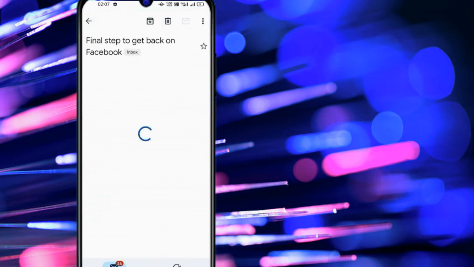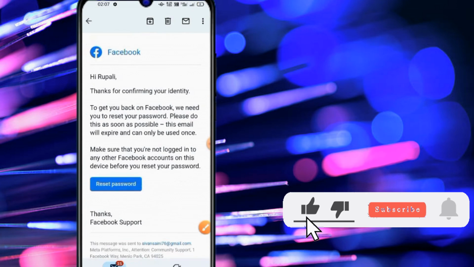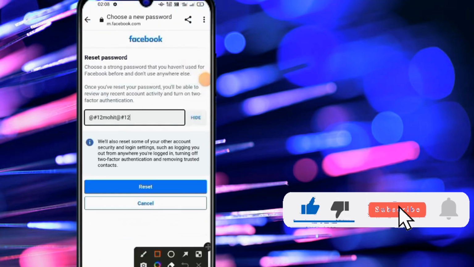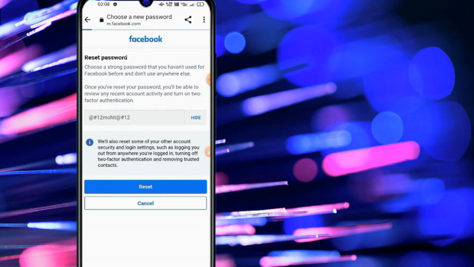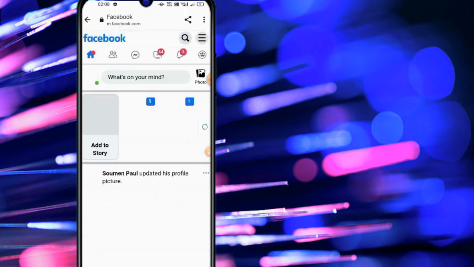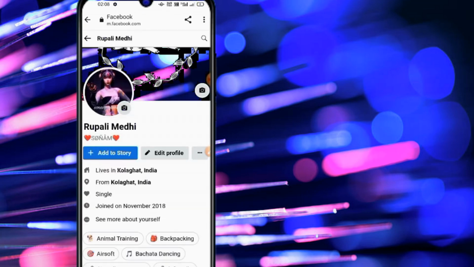after some time you will get the confirmation code from Facebook in your Gmail account, and you can use the reset password link here. Put in your new password and click on reset. After that, you will get your account back within a minute. There you go, you have successfully recovered your Facebook account within a minute by using this trick.